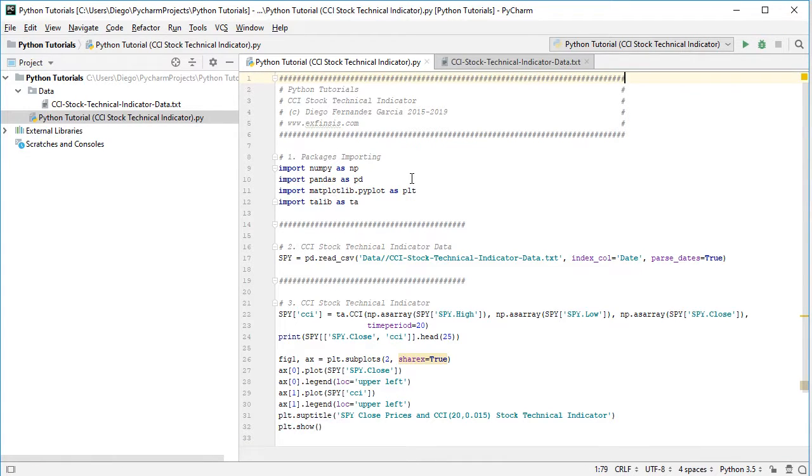So the first step within the tutorial is to do packages importing. So we're going to import numpy as np, pandas as pd, then matplotlib.pyplot as plt, and talib as ta. The next step is to create the data for the calculation of the Commodity Channel Index Stock Technical Indicator.